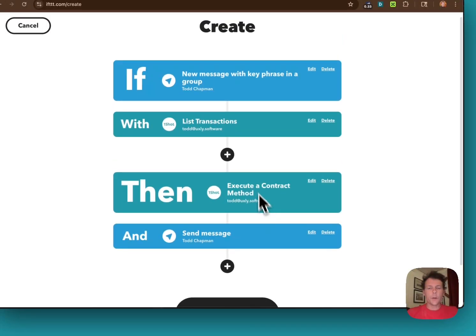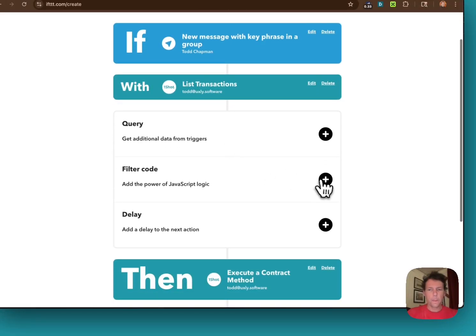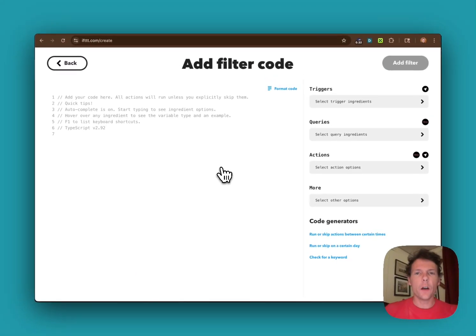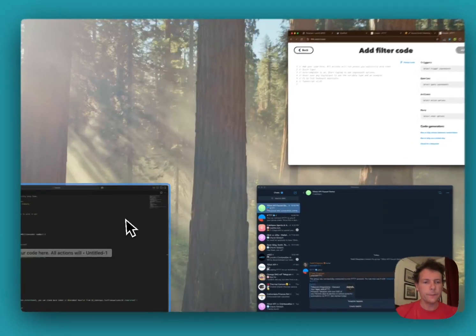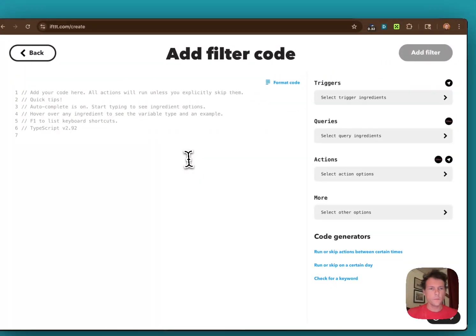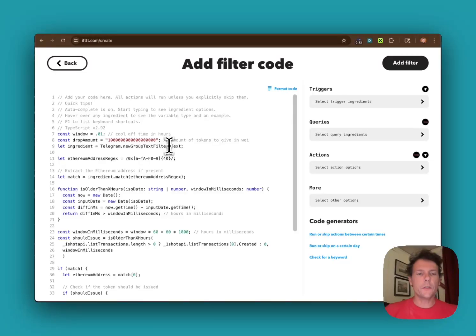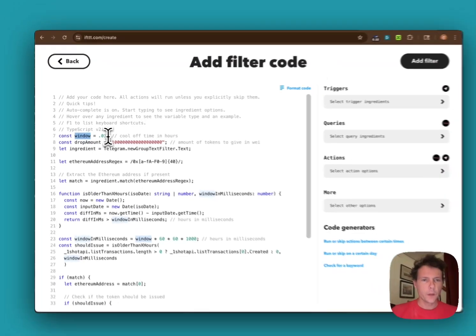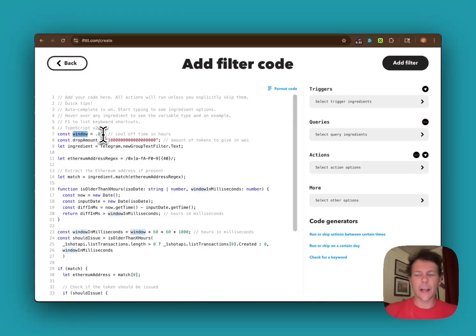Now the last step is we are going to add some filter code. So this lets us actually run JavaScript on the ingredients that come from our trigger and from our filter. So I've got a filter already written, and I will walk you through what it does. So in this filter code, we have a time window, which is in hours. Right now I've set it to 1/100th of an hour for the demonstration, but you could set that to 1 hour or 24 hours or whatever makes sense.